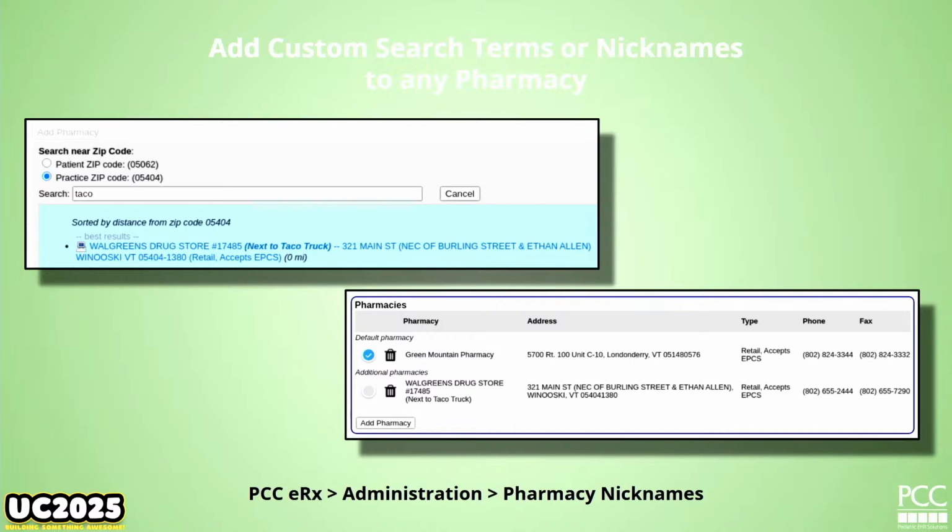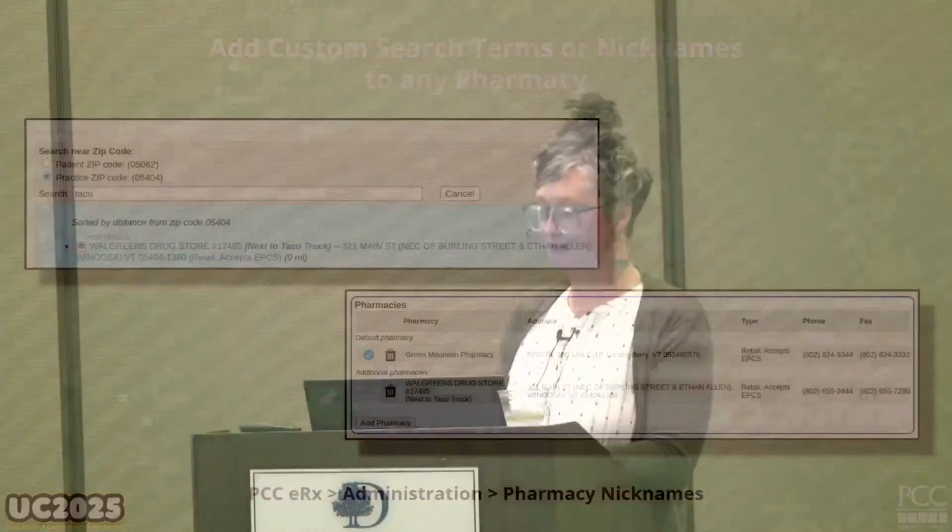If you're in a big metropolitan area and there's a Duane Reade on every corner, well, you can give it the name of the place that you find is easier to recognize. And once it's saved to the patient's chart, you'll see here, Walgreens next to the taco truck. Because when you say to the family, and they say, oh, I'm going to go to that Walgreens, and you say, next to the taco truck, and they'll say, yeah, and then so you know you got the right place.